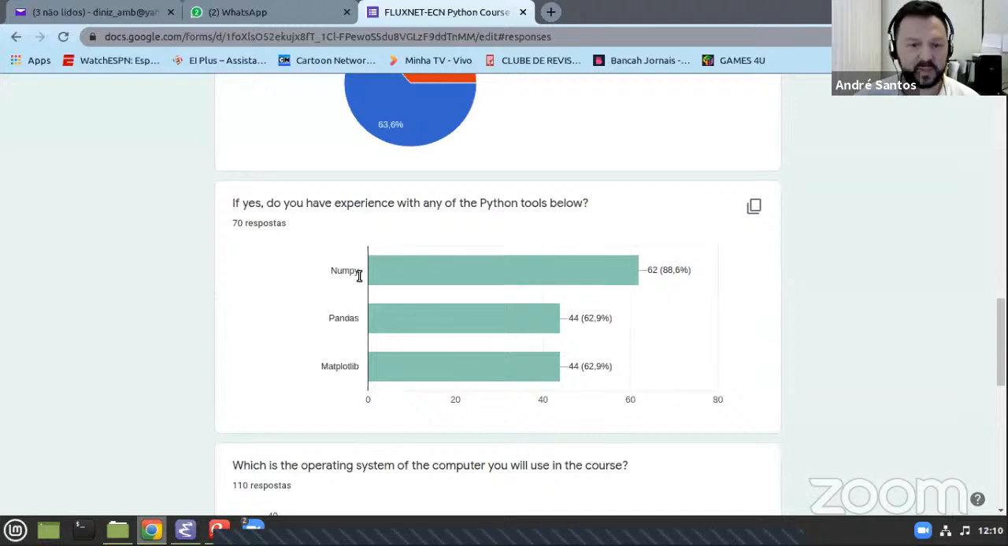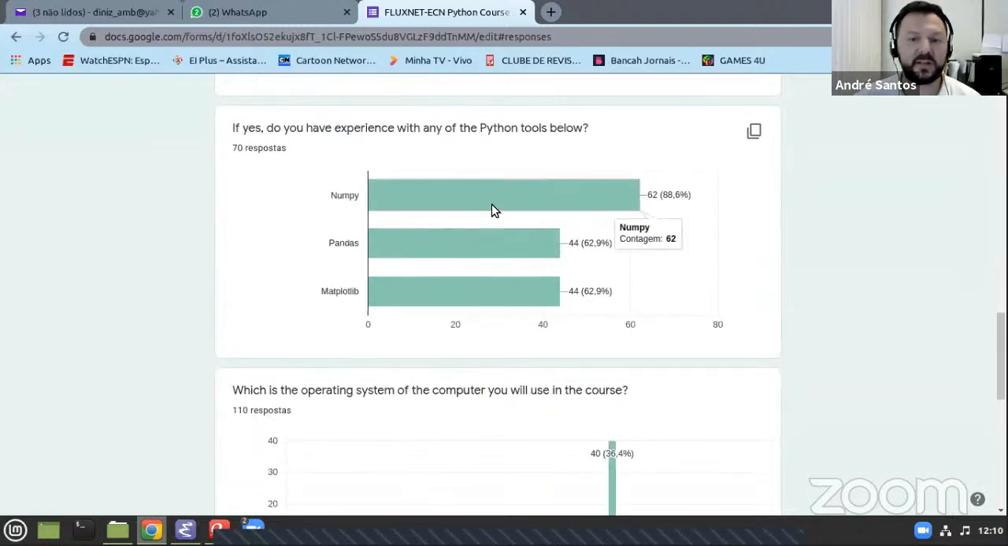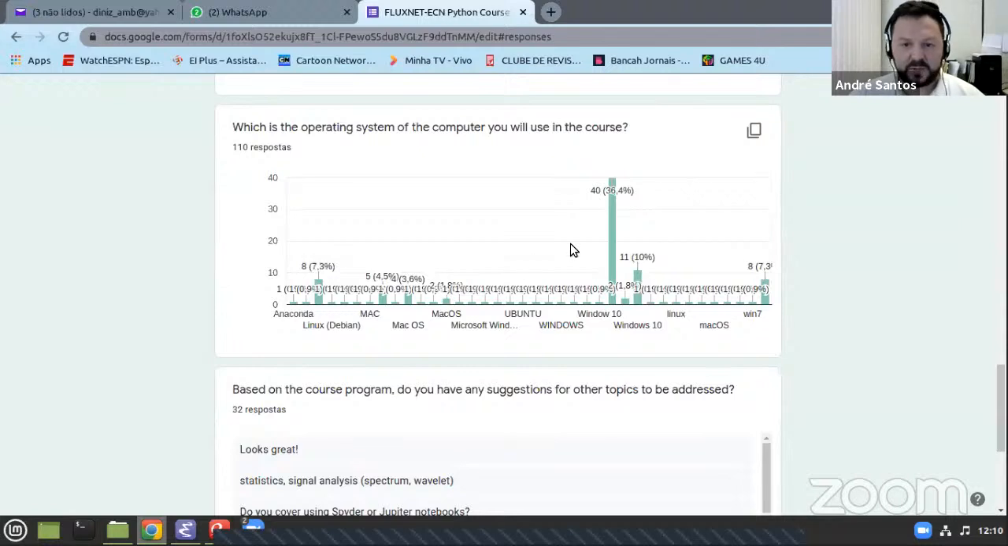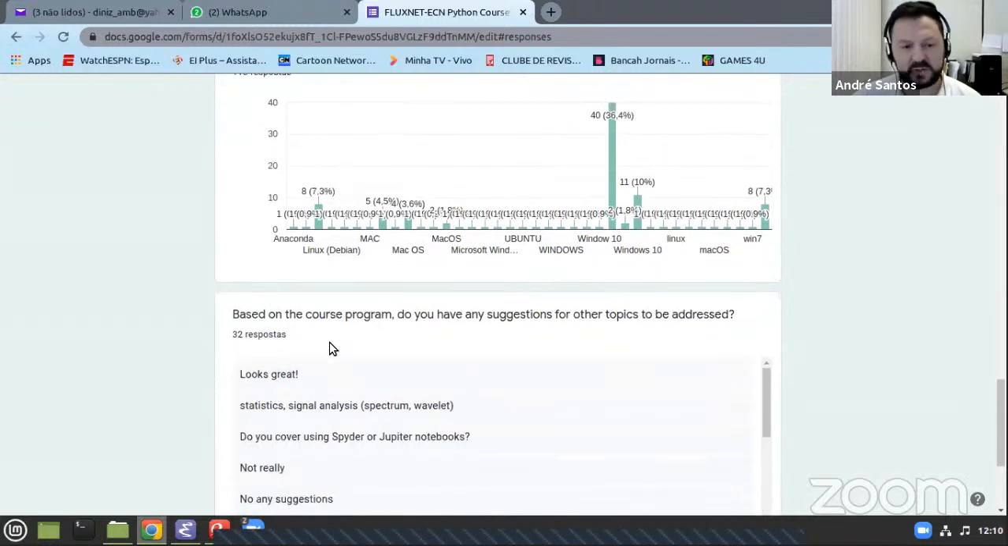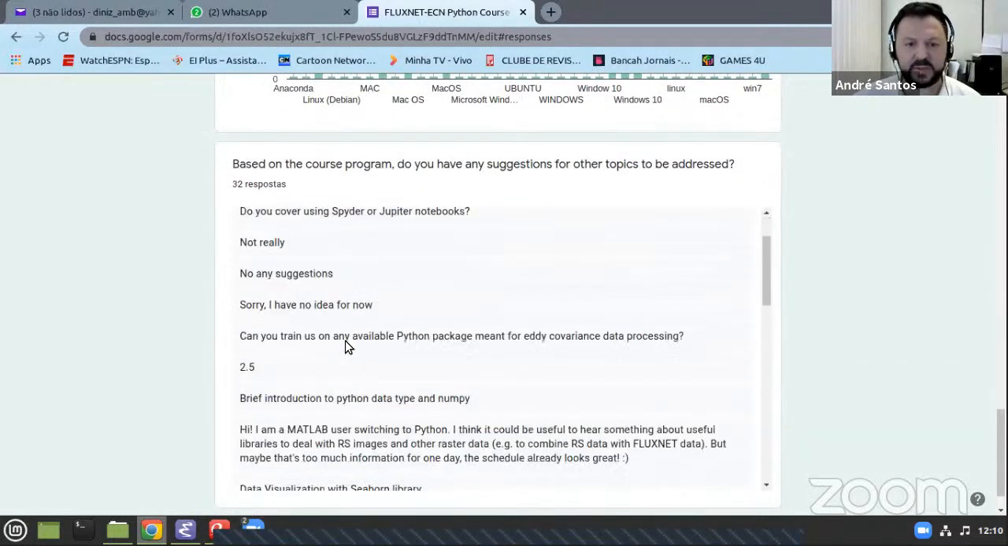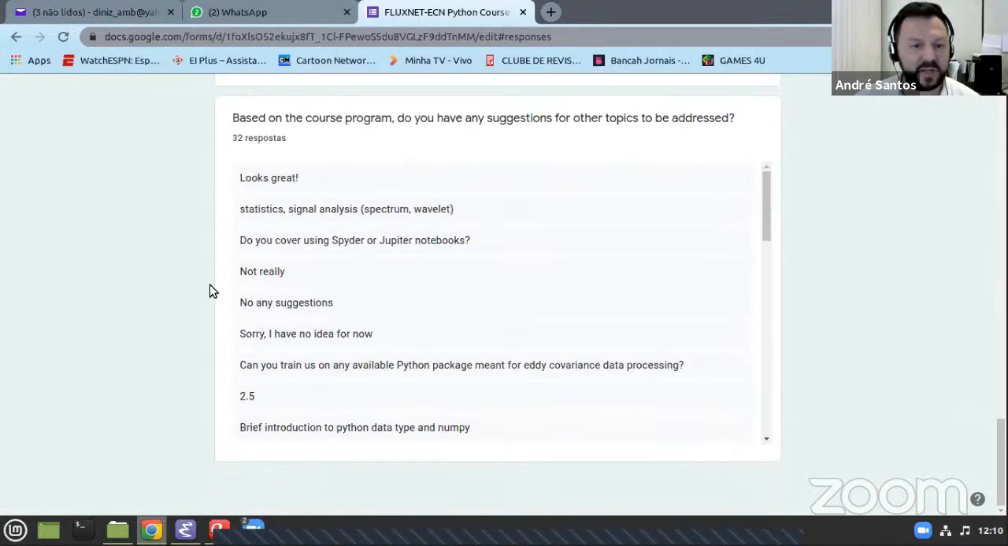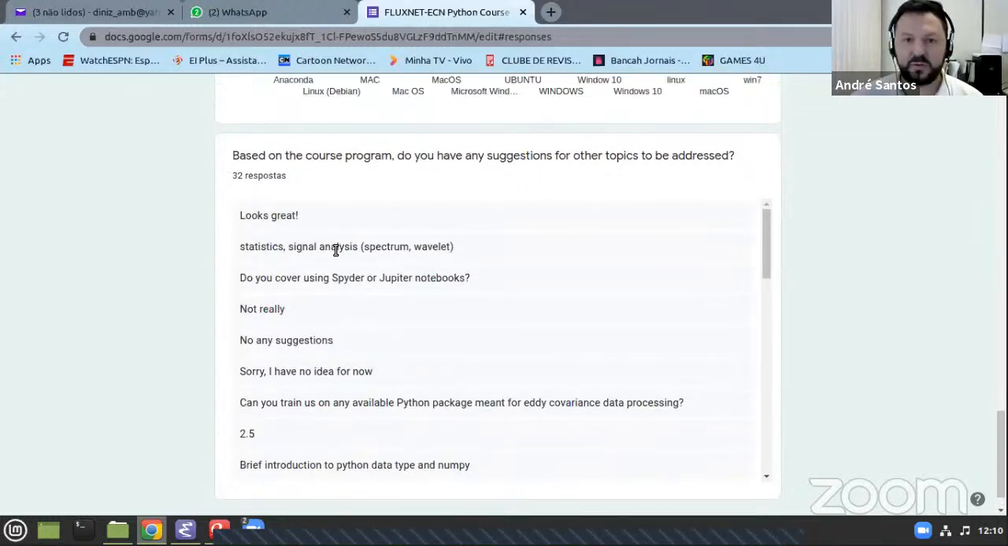This is essential for calculating arrays and everything. And half by half used pandas and matplotlib. Most of you use Windows, and we have a few Mac and Linux users in the same proportion. From the open questions, we're not going to do any spectrum analysis because I think this is too advanced for today, but maybe we can do this in another course.